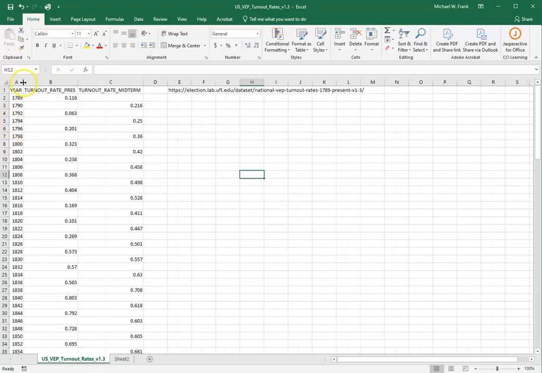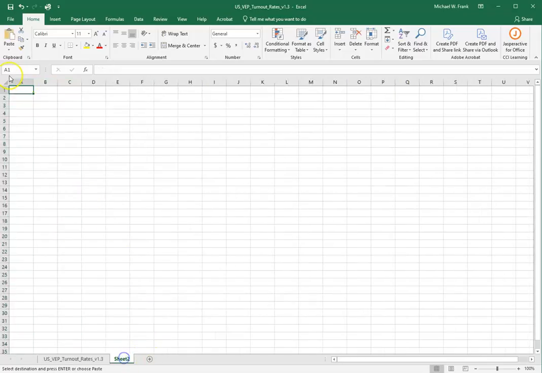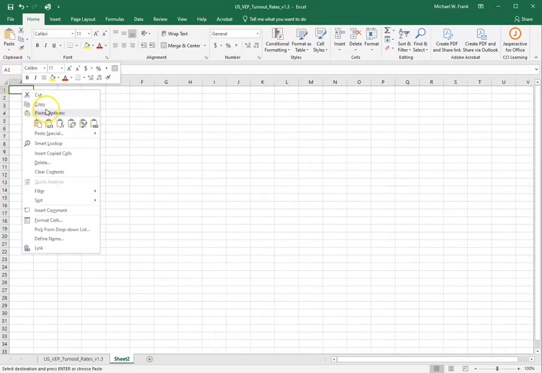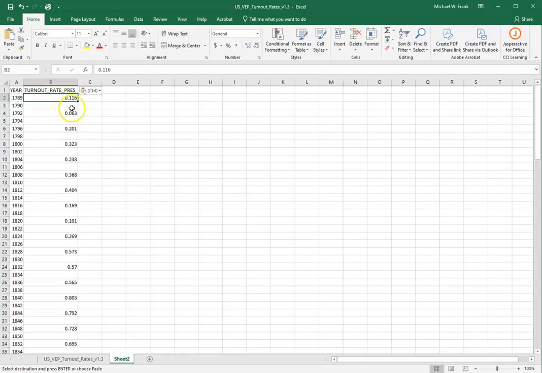So what I'm going to do here is simply grab these two columns. I'll right click and copy, come over here and paste. Well, I have those two. Now there's a couple of things that we should do here as a general rule.